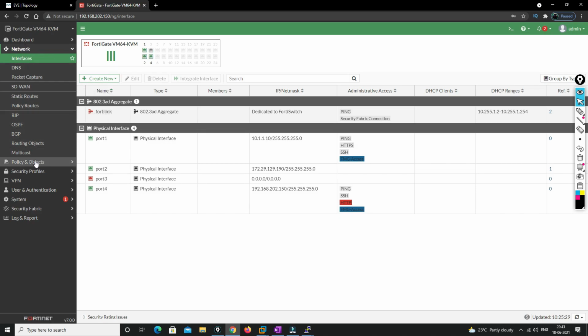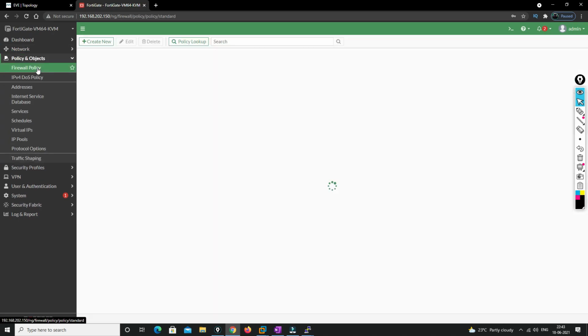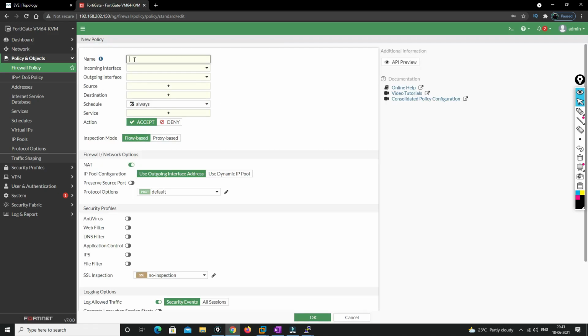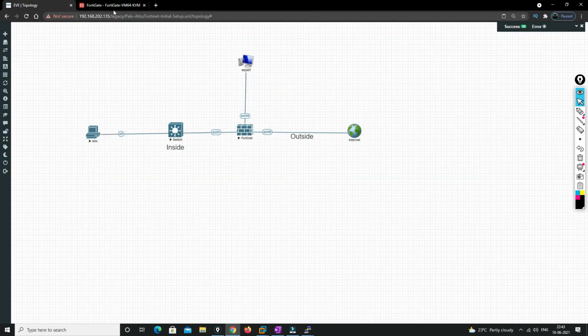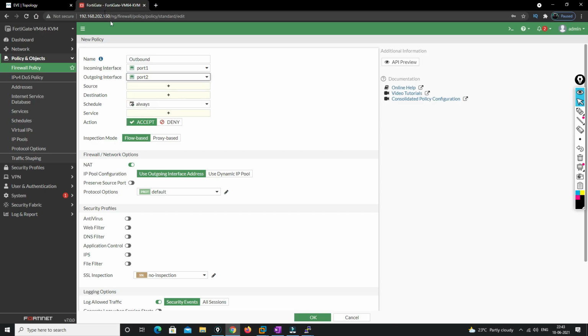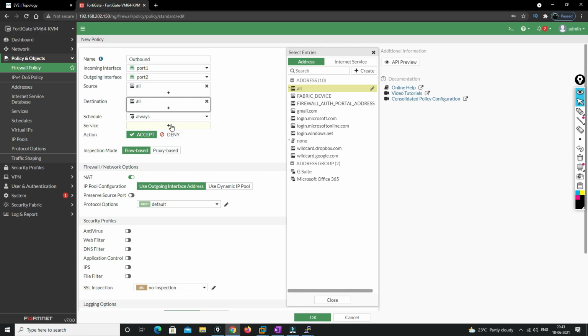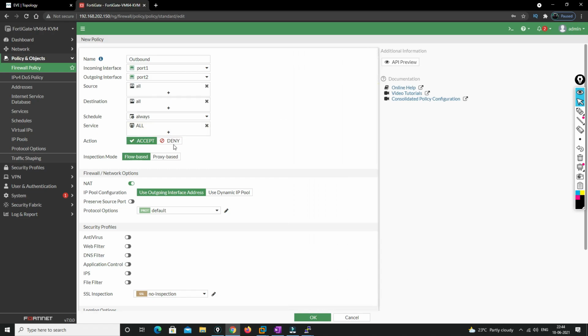We'll move further and go to the policy. Now we'll go to firewall policy and create a new policy. We just name it outbound. The incoming interface will be port 1 because the traffic is coming from port 1, and it will be going to port 2. Source I'm selecting as all, destination as all, and services also all. The action is accept, in inspection mode. I'll cover the details of inspection mode and other details later in upcoming videos.